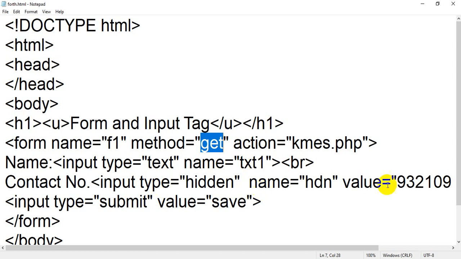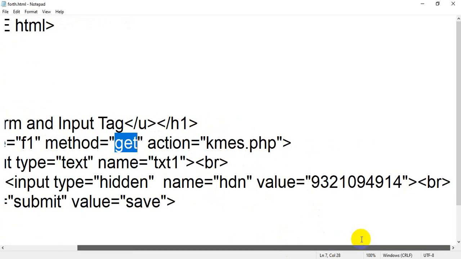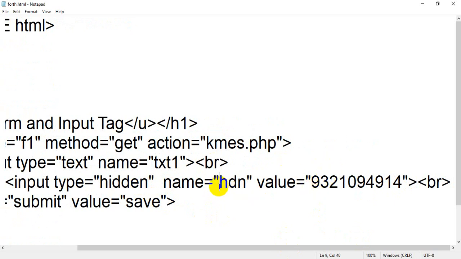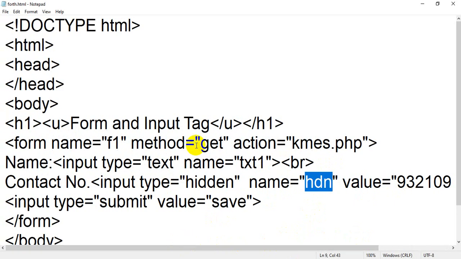And what is the value of the second text box? It was the input type equal to hidden. I have not typed anything, but I have written inside the value attribute. So this hdn was attached with this value, and it was shown on the browser. Why? Because of the method attribute.